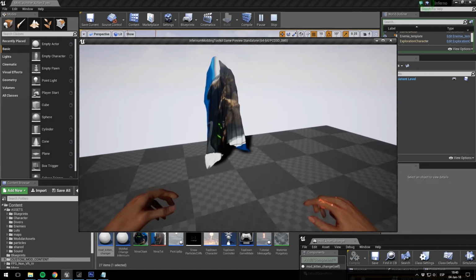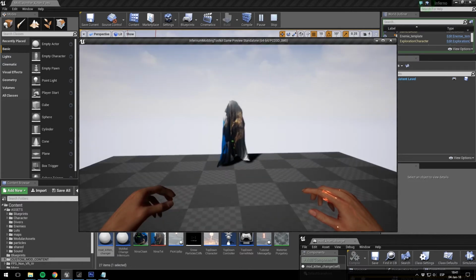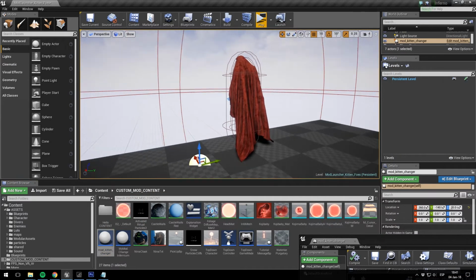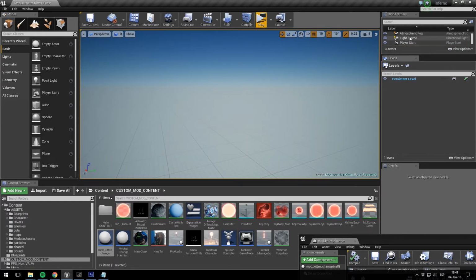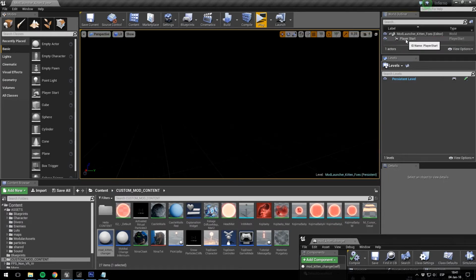So okay, nice. It's working quite nice. We can delete this actor. We can delete this, we can delete the sky, we can delete everything if we want. The fog, the atmospheric fog, everything but the player star. Okay. So now what do?